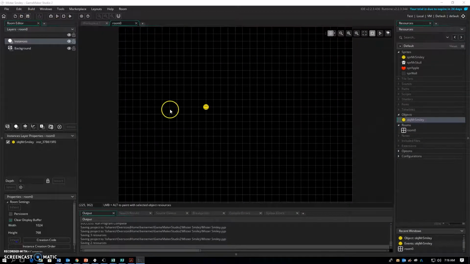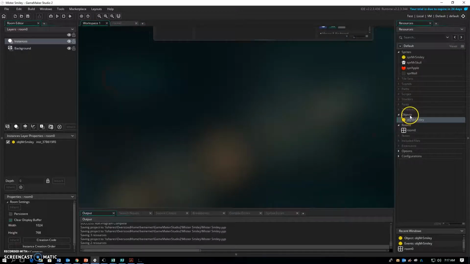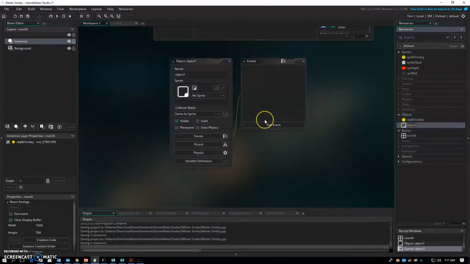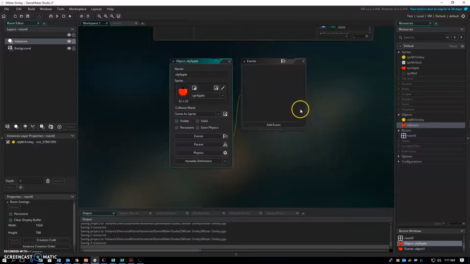So now we're going to add the apple that Mr. Smiley is going to collect. When Mr. Smiley collects the apple, it's going to disappear. First thing we need though is the object. So we need to create a new object called obj apple, and then we're going to set its sprite to the apple sprite, and then we're going to talk about what this really means.